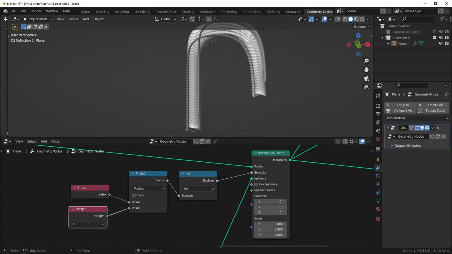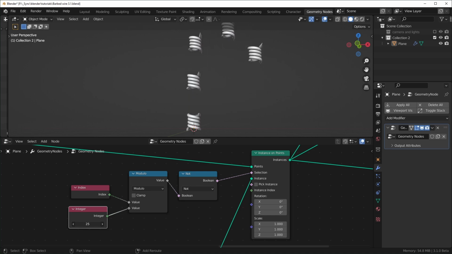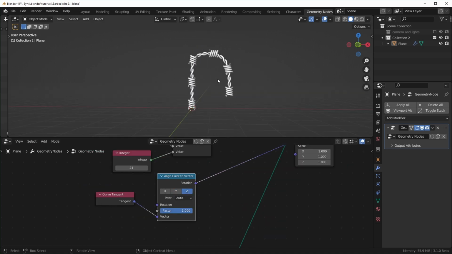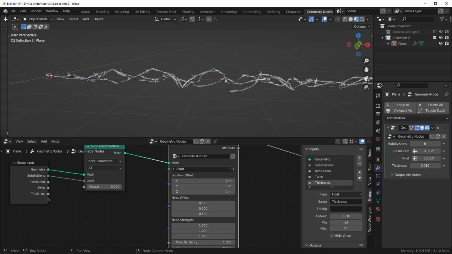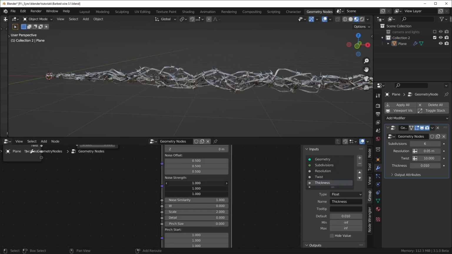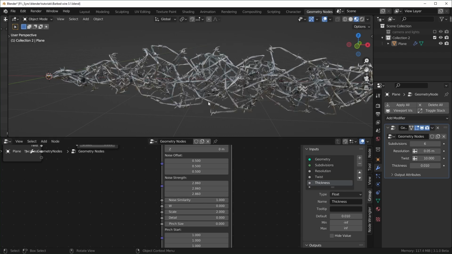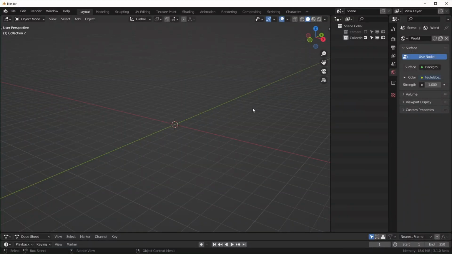Then we'll instance the barbs along our wire, figure out how to change the spacing, and get them rotated the right way. At this point, we can put barbed wire wherever we want, but if you stick around to the end, I'll show you how to create bundles of wire, like how I did in the cable generator video. Alright, let's get started.